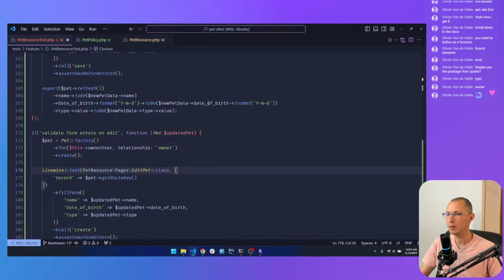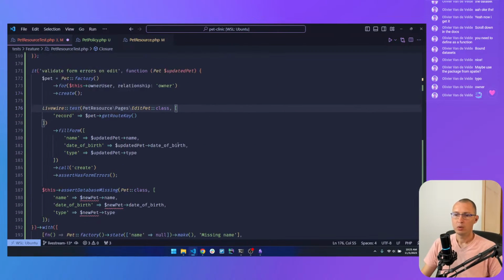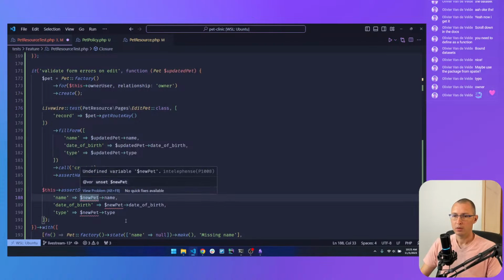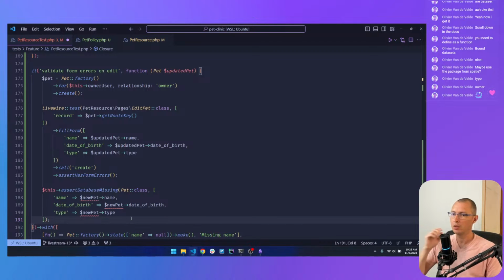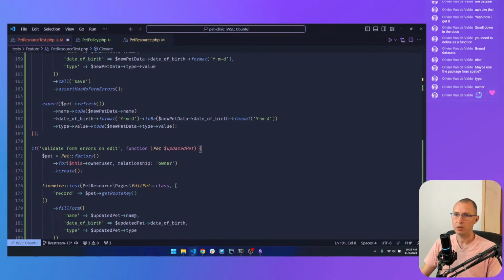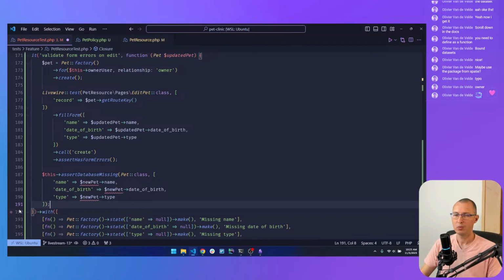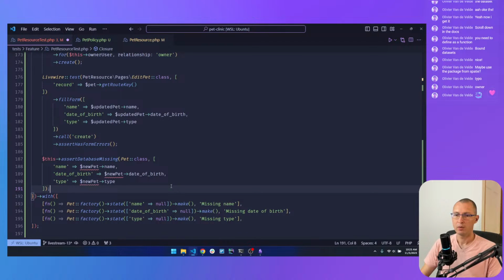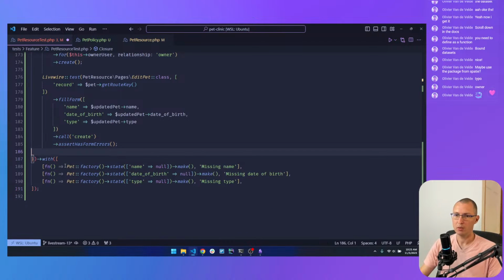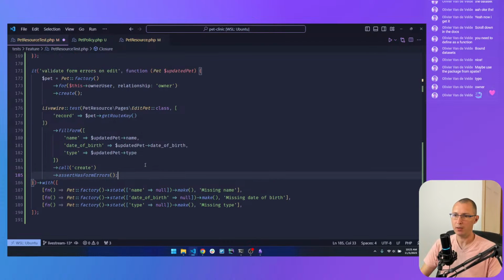All right, let's review. Almost. We don't need the database missing, we just need, we don't need any of this. As soon as we have an error in the form, that means that we don't have any records changed. So I think that should be enough.